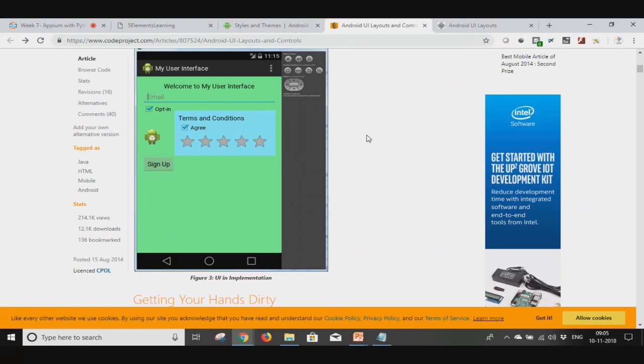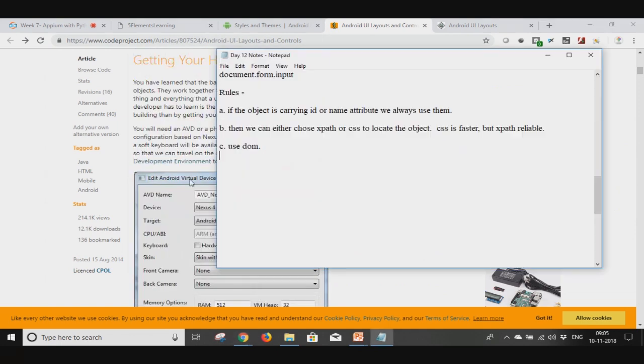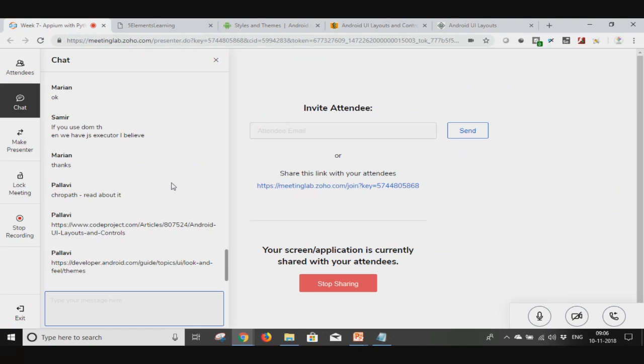Okay. You have view, which represents UI controls. You have view group, which represents layouts. You first have a view group which contains views. Clear? Is this clear?